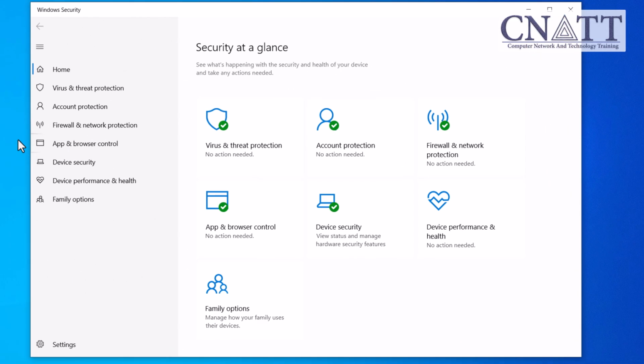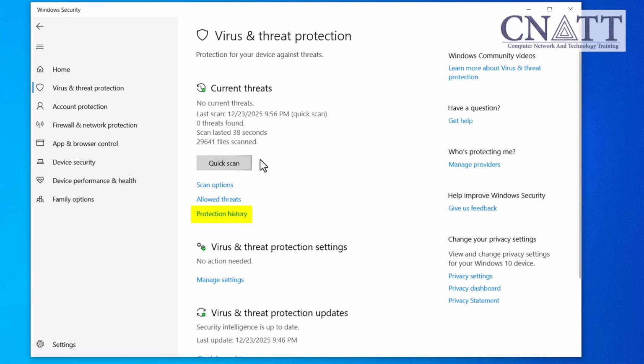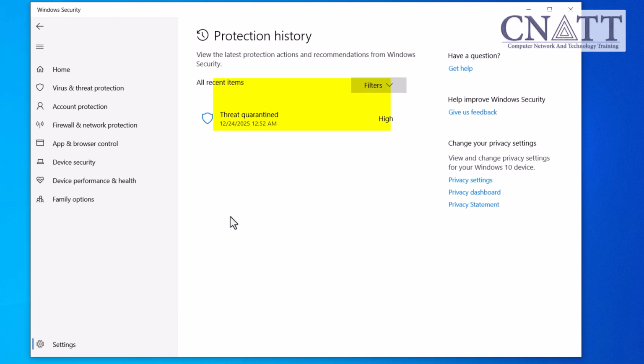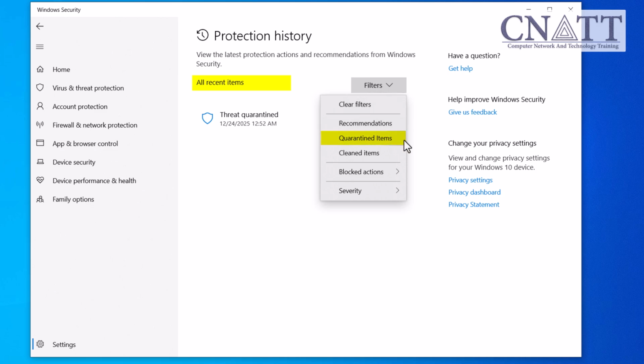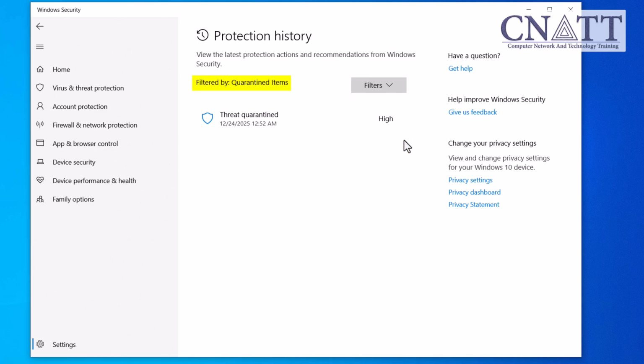Once Windows Security opens, select Virus and Threat Protection from the left-hand menu or the right-hand tiles. In the Current Threats section, select Protection History. This is where Defender shows all blocked, removed, and quarantined items. If the list contains many entries, use the filter drop-down at the top and select quarantined items. If the list remains empty, Defender does not currently have any quarantined files to restore.